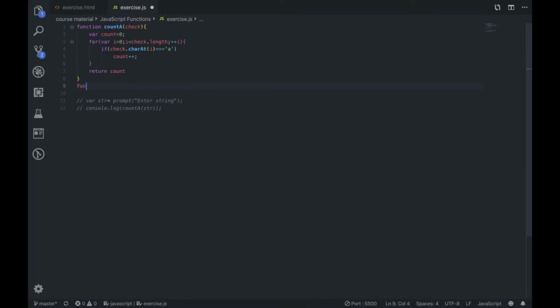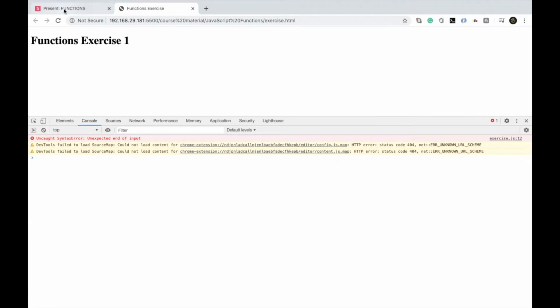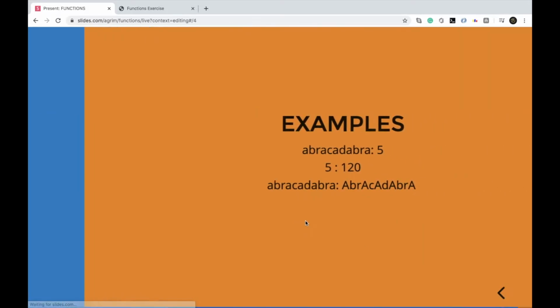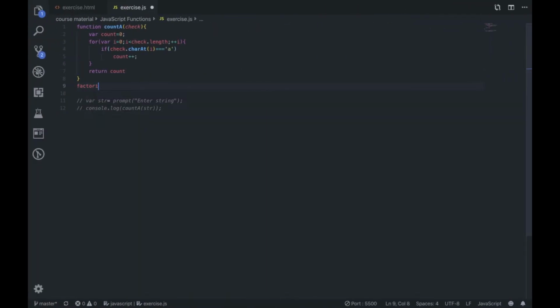Now let's make our second function, and this one I'll make using the arrow syntax. Our second exercise was to get the factorial. So I'll go here and write factorial equals an arrow function, and in here I need an argument, let's say num. Now this is the logic that you had to think of: if we have num, we want num factorial.